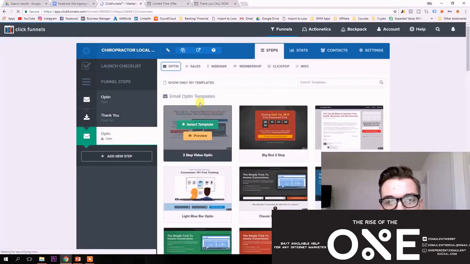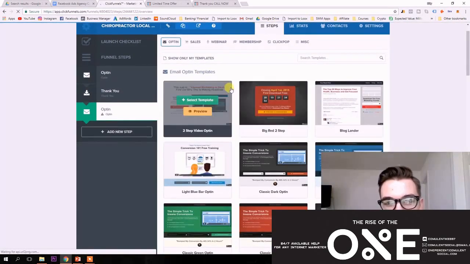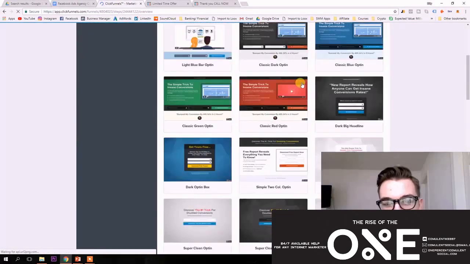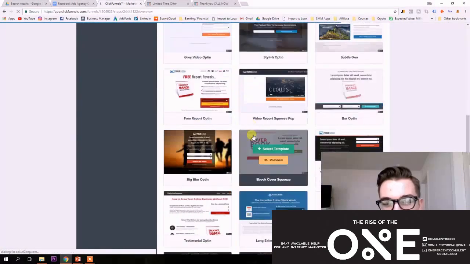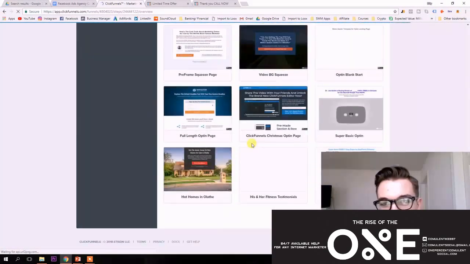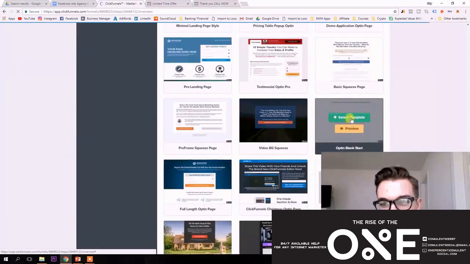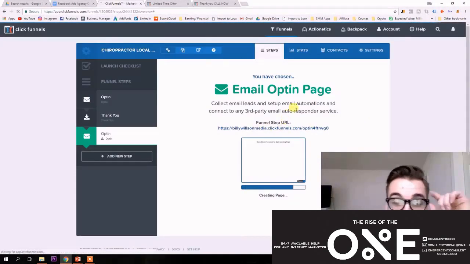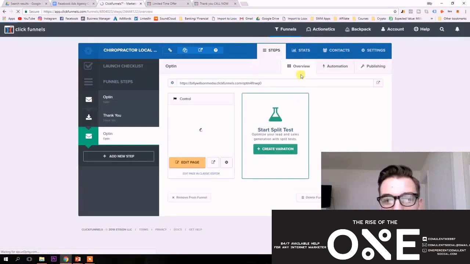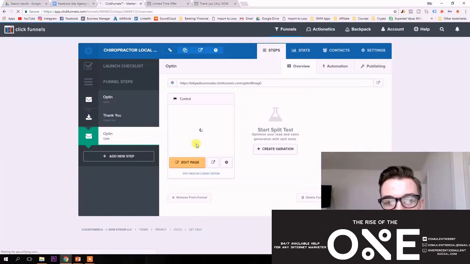And then from there, we're going to choose a template. You can choose any of these templates, of course, or you can use the one that I had. I'll do blank so you guys can see something that's literally blank, and how effective ClickFunnels is and how fast you can really make a funnel in ClickFunnels. So let's go ahead and do it. We're going to edit the page.